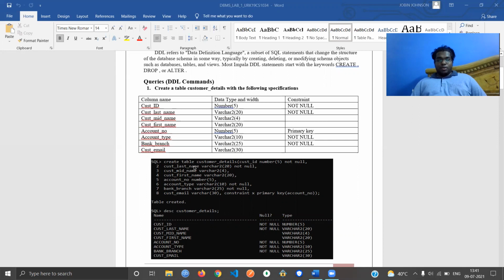First, we create a table with the command create table, then the table name, customer details. After that, I will enter all the column names, data types, and the constraints also. As you can see, for customer ID, the data type is number, and its constraint is not null. And customer last name, the data type is varchar, and the constraint is not null.